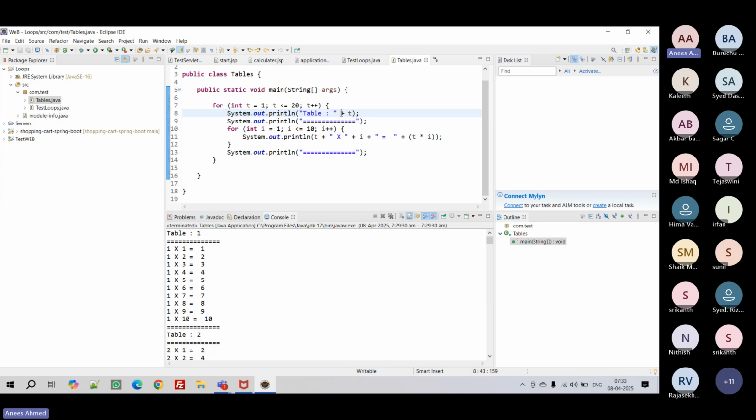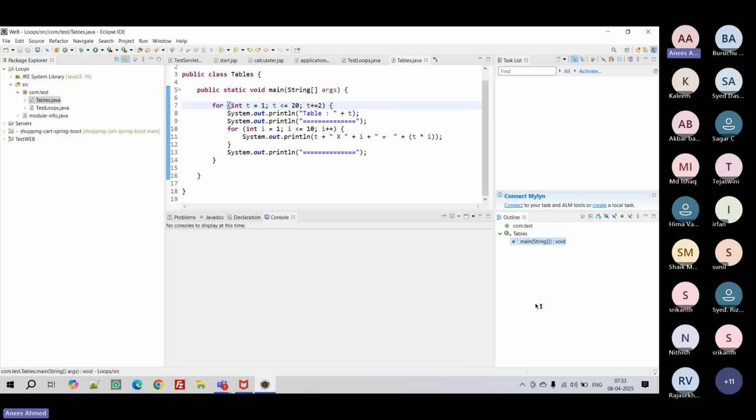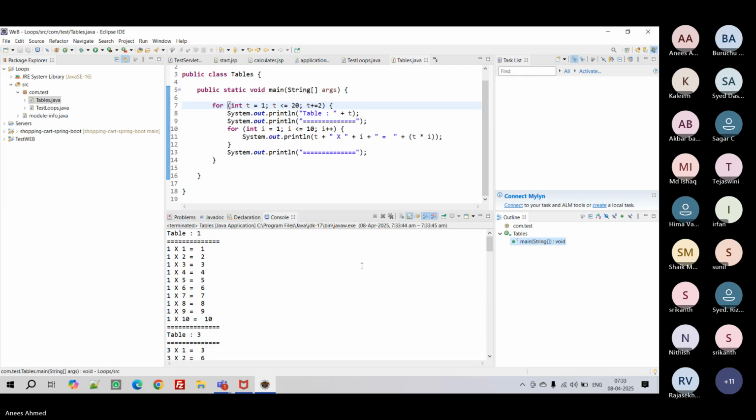T plus 2, sir. Very good. This is what I am expecting. It should be T plus is equal to 2. It means T is equal to T plus 2. Right? In this case, what will happen? You will get only the tables with even number. Right? So why is it coming odd numbers? Any other correction?